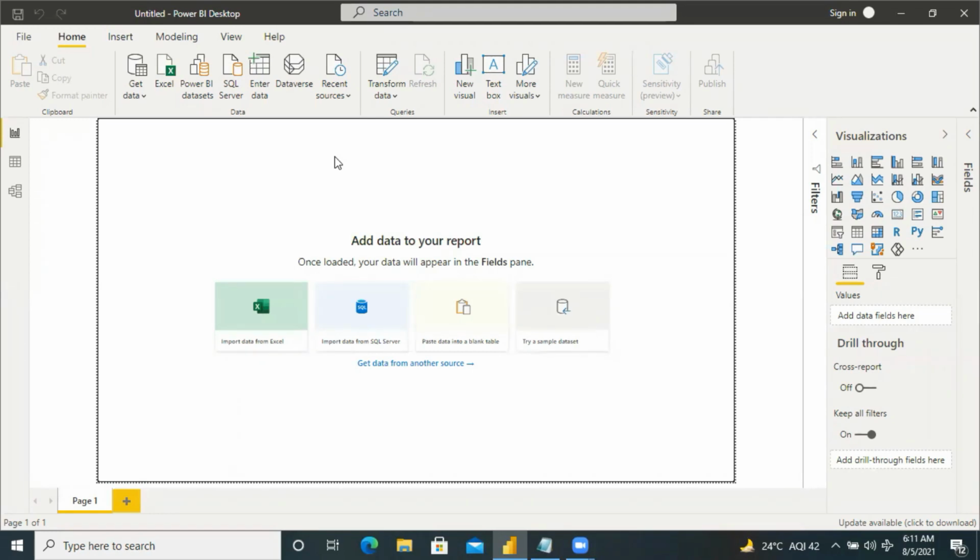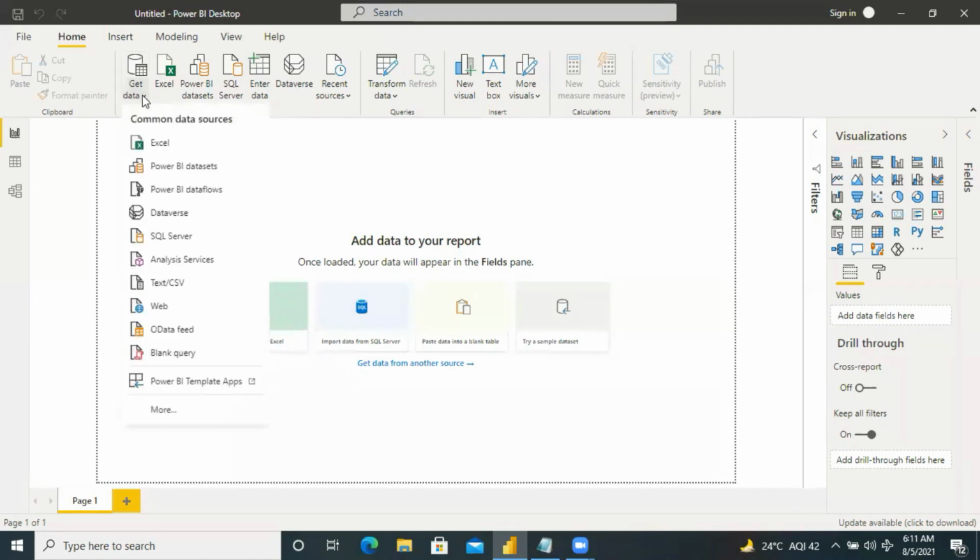I can get the data from multiple sources. The multiple sources, in the sense, Excel, Access, text document, CSV format, then SQL Server, Oracle database. So from many multiple sources we can get the data, importing the data. So importing the data means first we prepare the data.